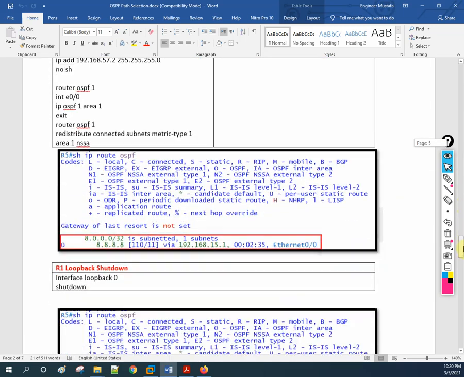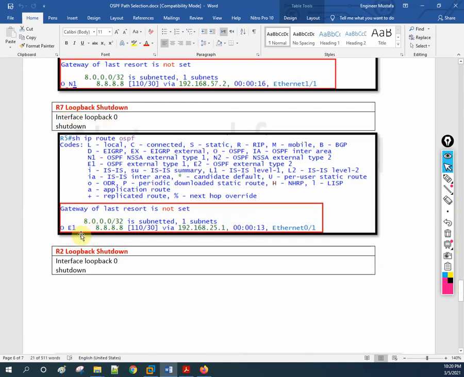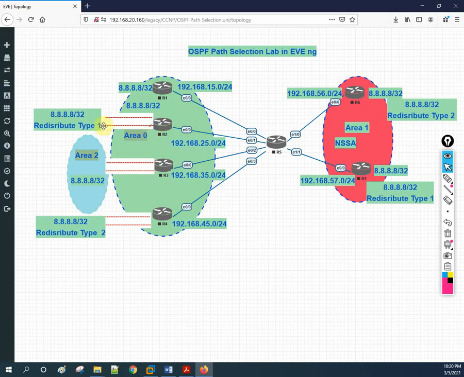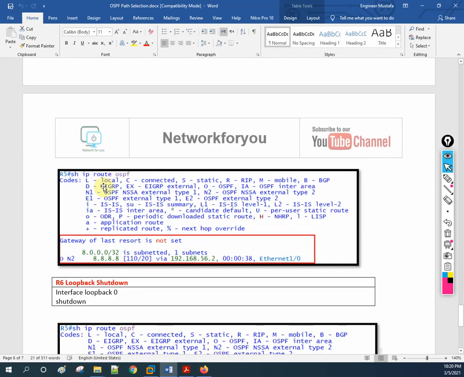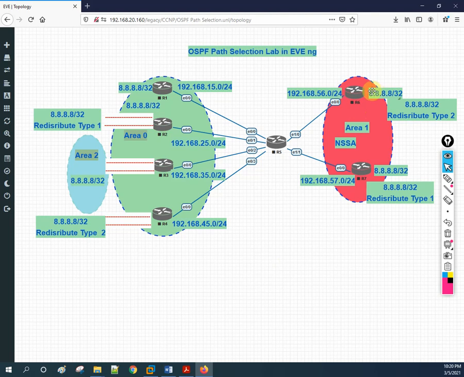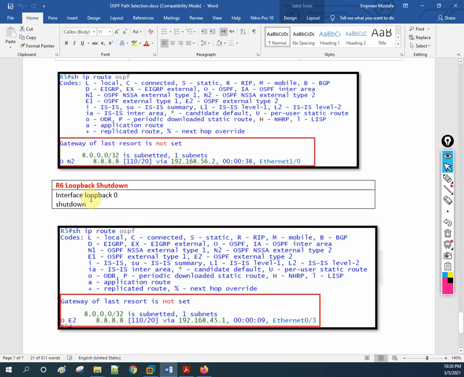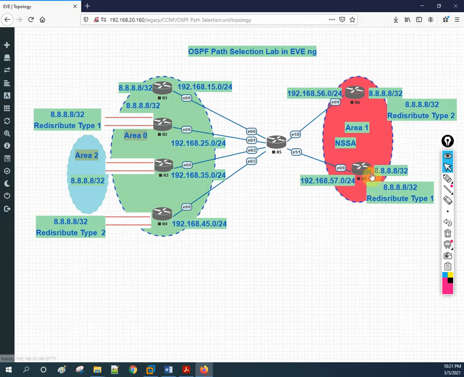So what I have done here is put router R7 down. Then we will get the E1. We are getting E1 from R2. And if I put R2 also down here, R2 is getting redistribution type 1 from area 0. When I put this one also down, you will have OE1. Then we will have the N2. We are getting N2 from router 6. When I go here and put no shut, we will have the other one. So I will go to router 6 and put no shut, then we will get the E2. E2 is nothing but what we are getting from R7.